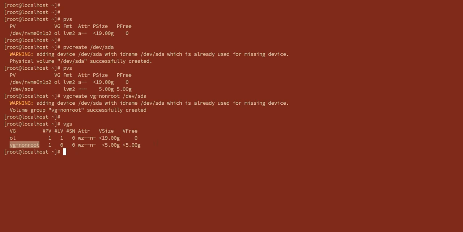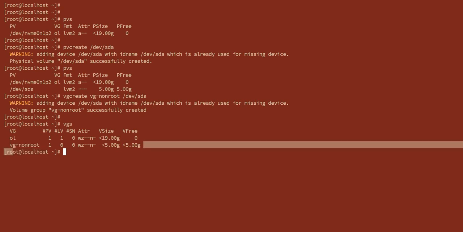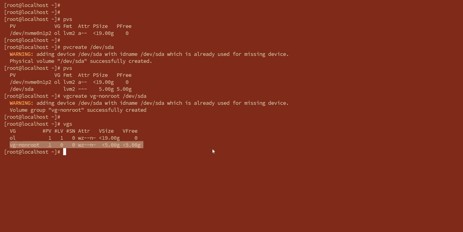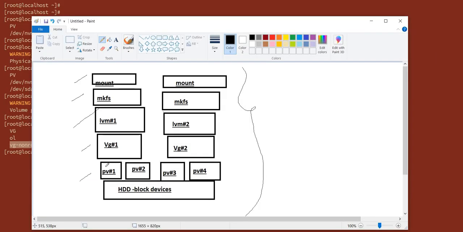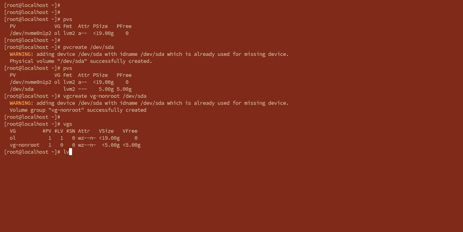Earlier the VG was not there. Now I created a VG also. So this is the secondary command. You can see that I created a PV, I created a VG. Next thing is that I need to create an LV. LV I need to create.